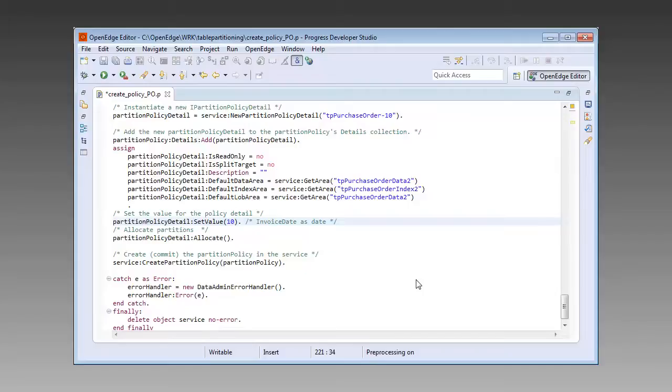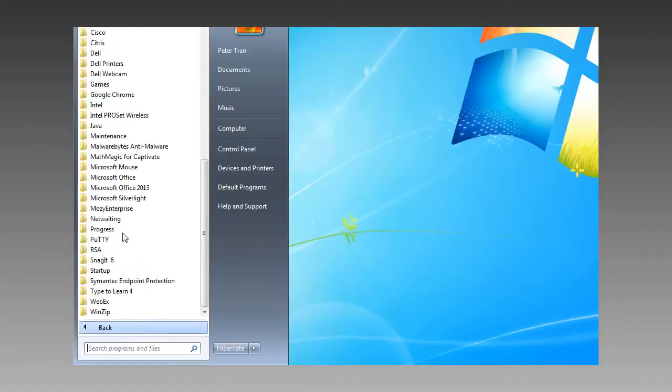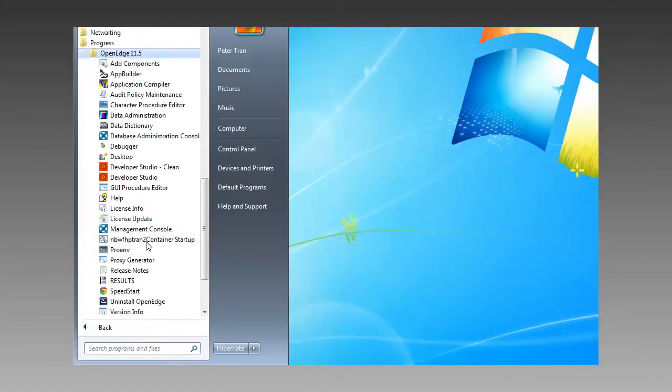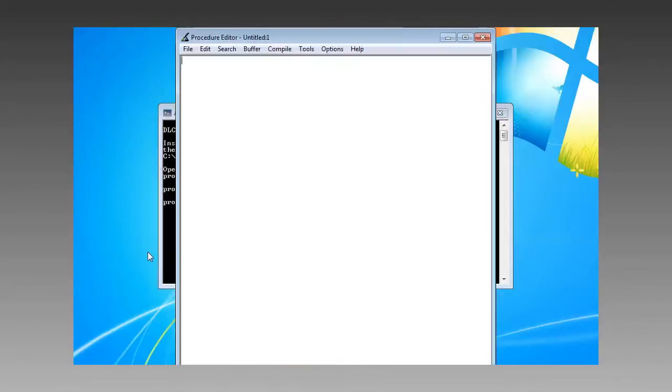Then we save create_policy_po.p. Next, we launch ProENV by clicking Start, All Programs, Progress, OpenEdge 11.5, ProENV. We switch to the directory C:\OpenEdge\Work\Table Partitioning. We run the policy program, setting the -bigdD startup parameter to 1000. 10 partition policy details are created.